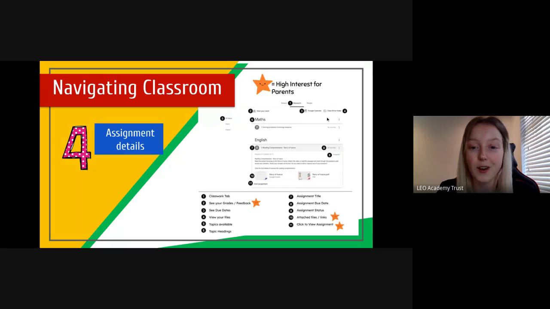So there's a lot in here. I am actually going to move into demoing Google Classroom in a second so that you can see what that really looks like. But the key thing to note is obviously this is where all of your assignments and all of the materials for the lesson will be.